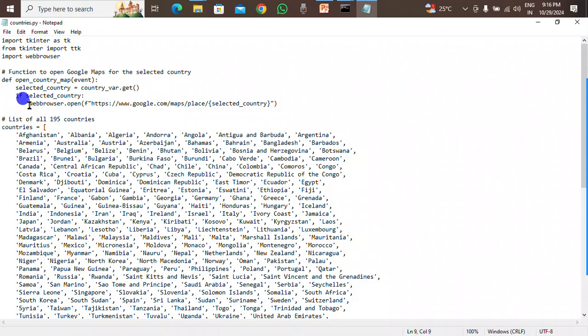So web browser, where it is going to redirect it to the Google Maps. Place a selected country. So what is going to happen in this, in between these two borders, whatever the country you are going to select. Let us say if you select the Germany, then the same message is going to be printed here. It is going to be redirected to the Google Maps. This is a simple program.